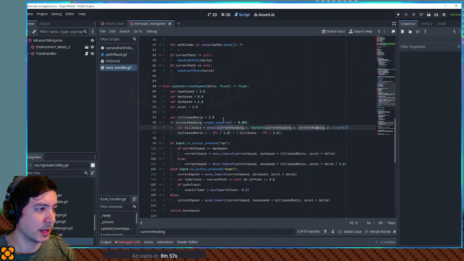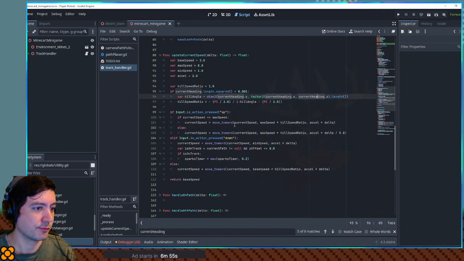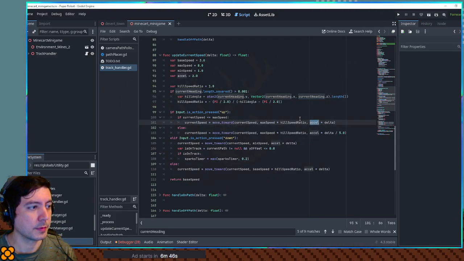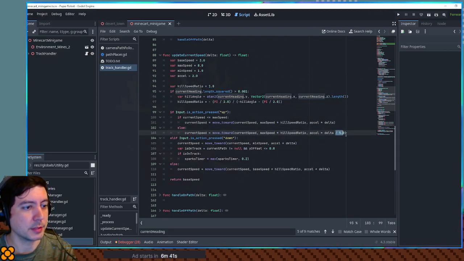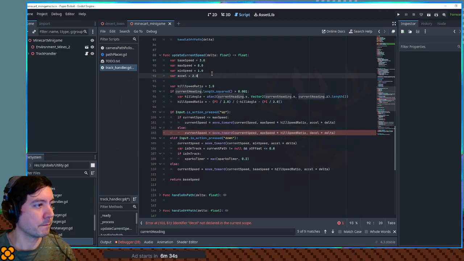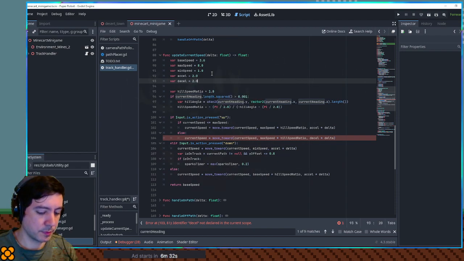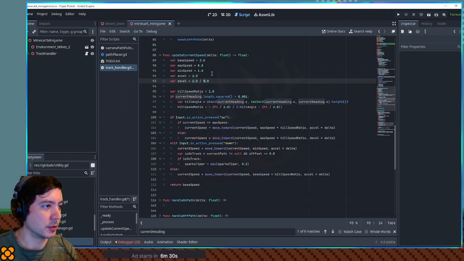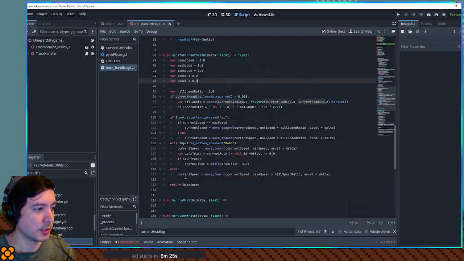The angle that we get, yeah, wait a second. All right, this is easy enough. Replace this with a decel, which is 0.2. So that you maintain it faster.